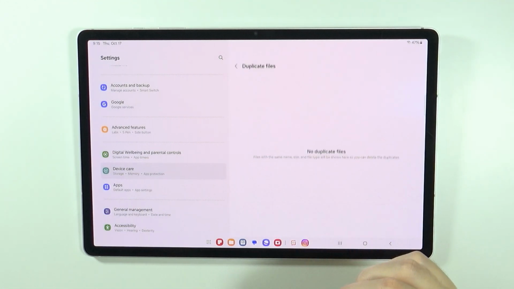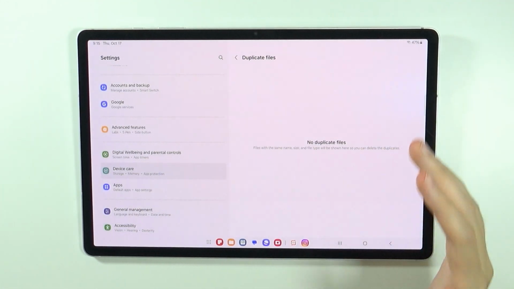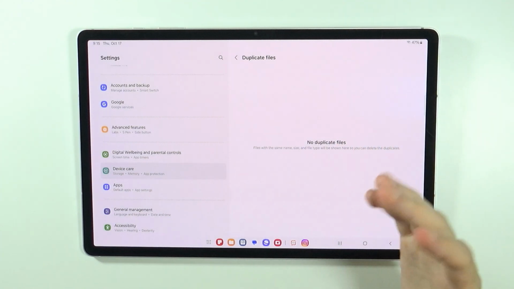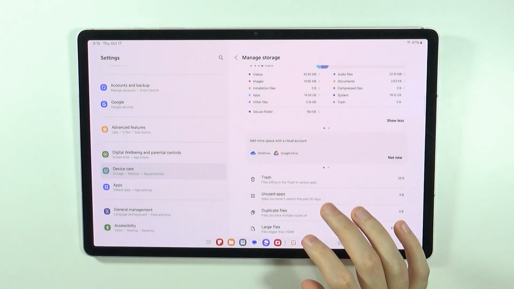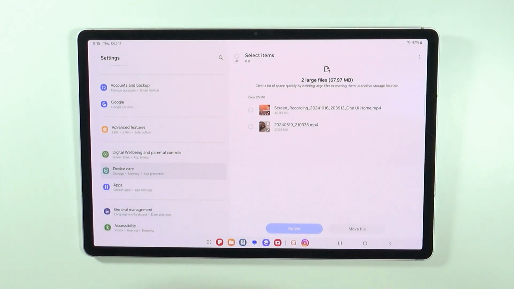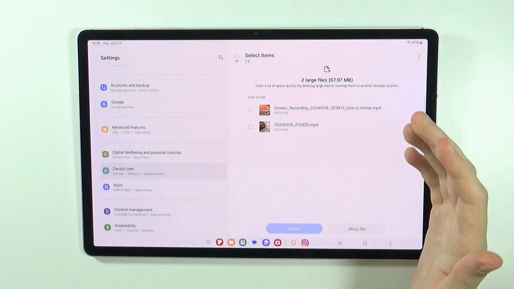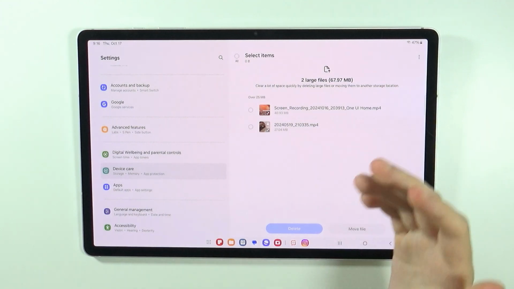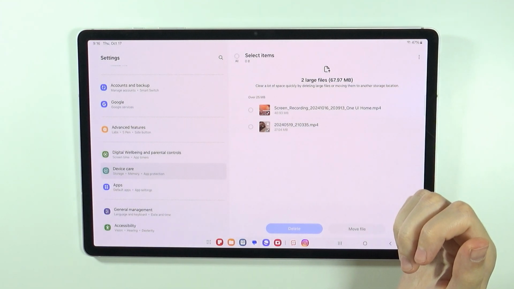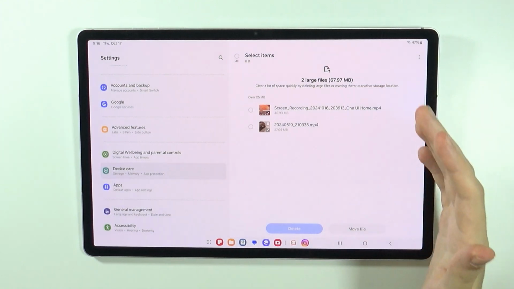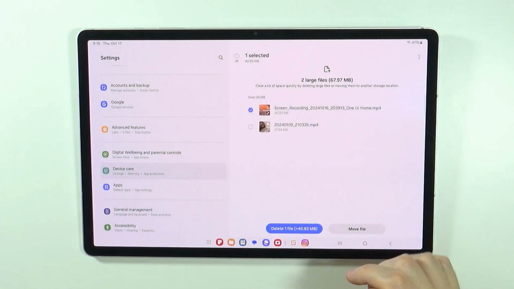You also have the option to detect duplicate files, so if there are two identical files, then you can find it over here so that you can get rid of one. And of course we also have large files over here. Now of course most of the time you don't really want to remove large files just because they are large, but essentially if there is something that takes lots of space, then you can find it over here. You can select those files and then delete them or move them to the SD card if you have one.